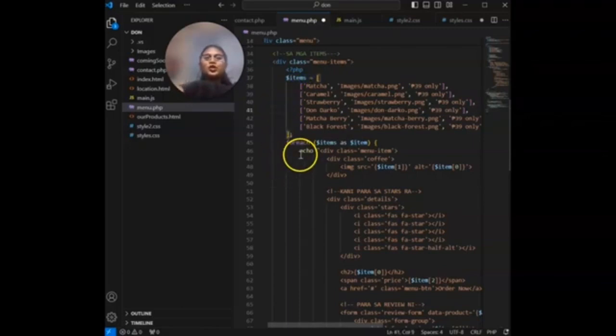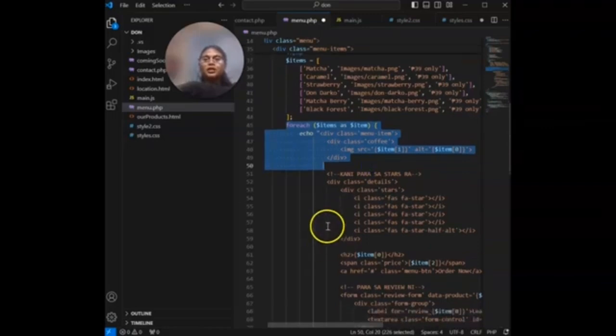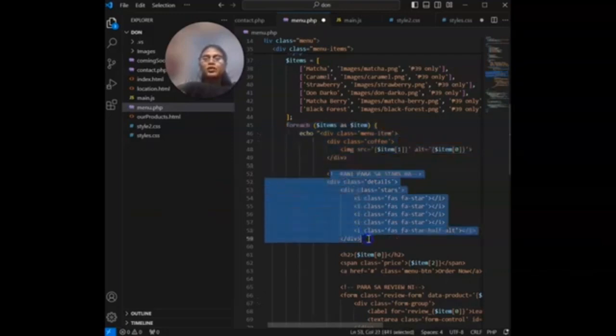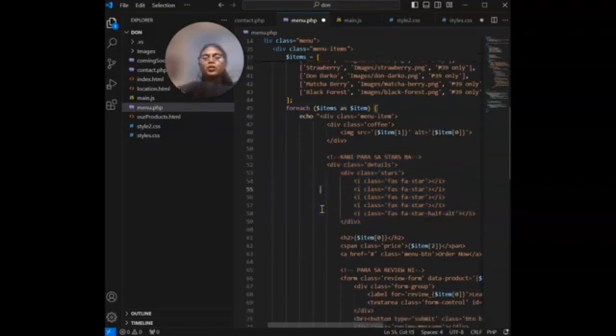So we use a foreach loop that iterates over this array, creating a card for each coffee item. Each card includes the coffee image, name, price, an order now button, and a review form. This one, and this one is only for the button for the reviews, which is the stars. We also fetch it from Font Awesome.